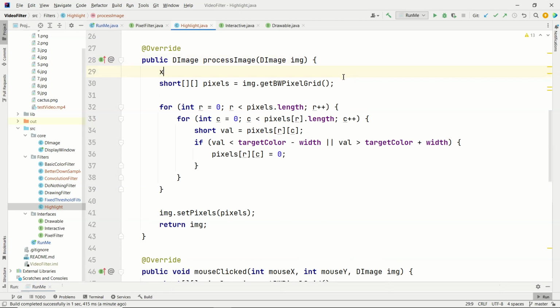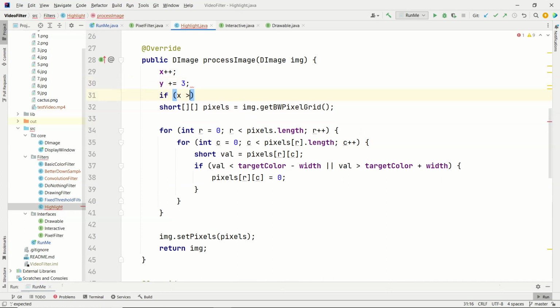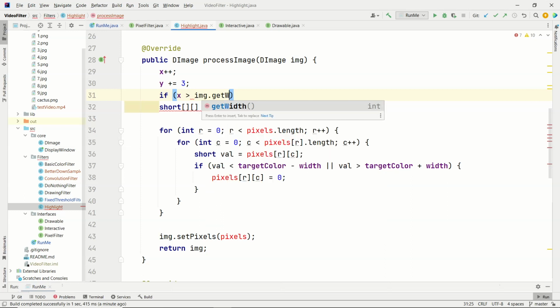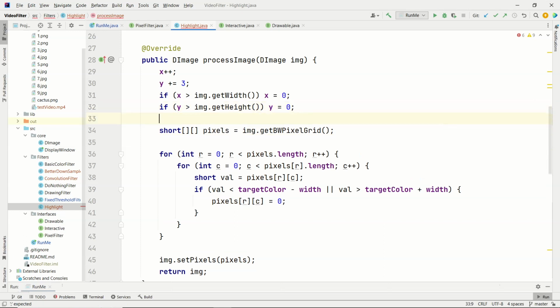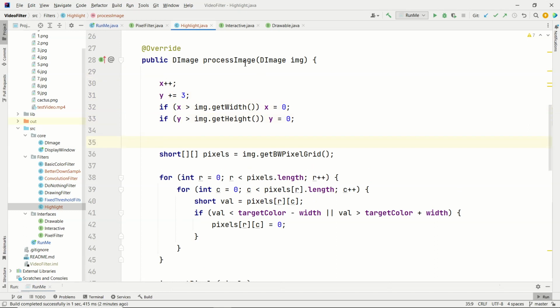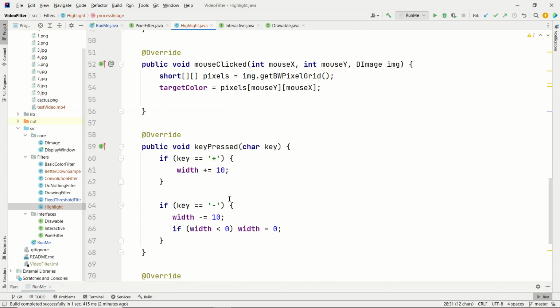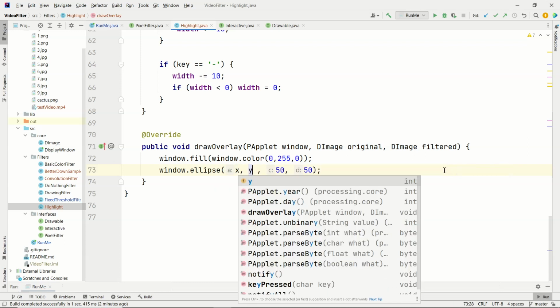We'll say x plus plus, y plus 3, and then if x is larger than image.get width, then I'll set x back to 0, and if y is larger than image.get height, then I'll set y back to 0. So this should create a kind of a moving set of coordinates for x and y. And remember, process image is going to run in a loop as fast as it's able to. So now, down here in draw overlay, I can draw the ellipse centered at those coordinates.